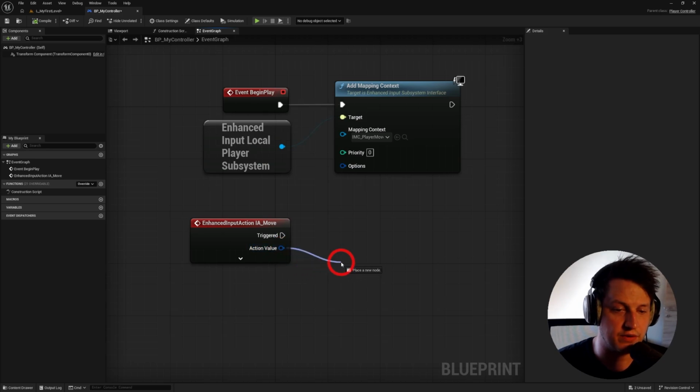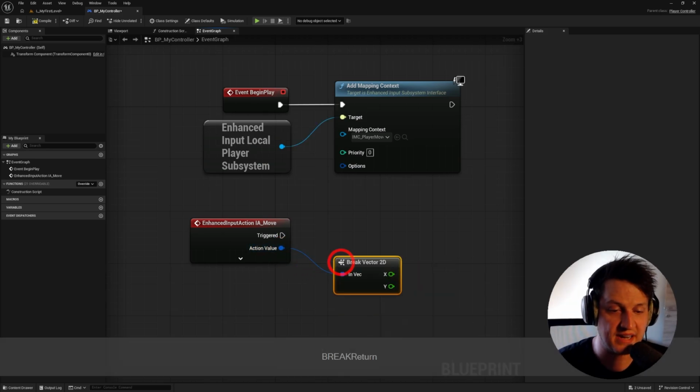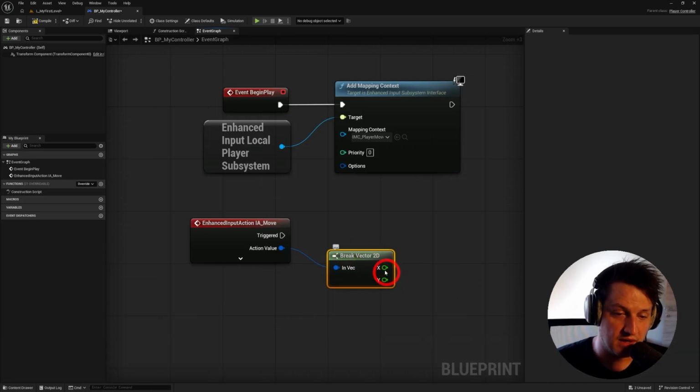We're first going to click and drag out of the return node, and we're going to break the vector 2D. That gives us two separate axes, or at least two separate float values. This beautiful blue color means that we're using a structure. The green ones mean that we're using floats. Thank you, Unreal Engine and Epic Games, for an awesome color code.